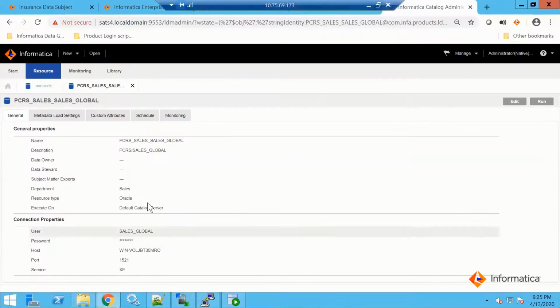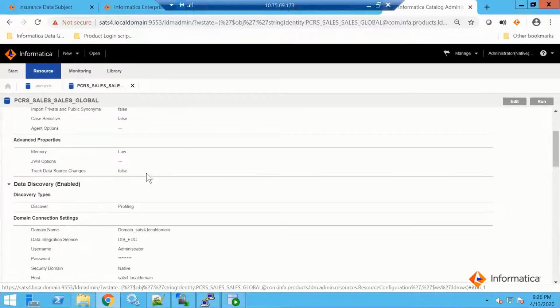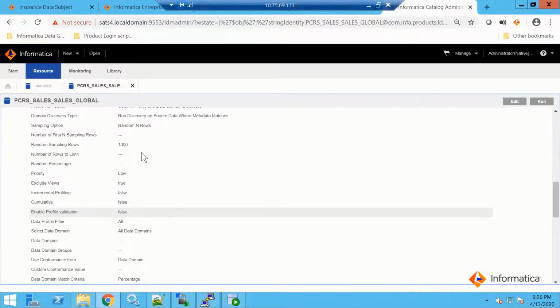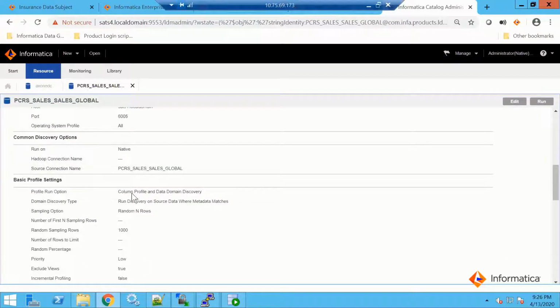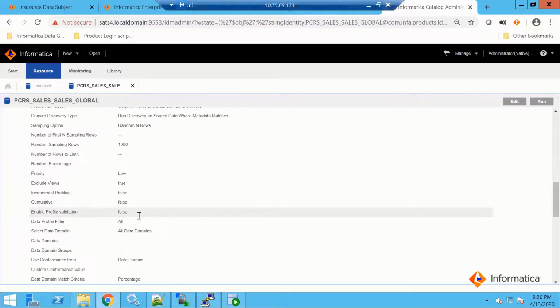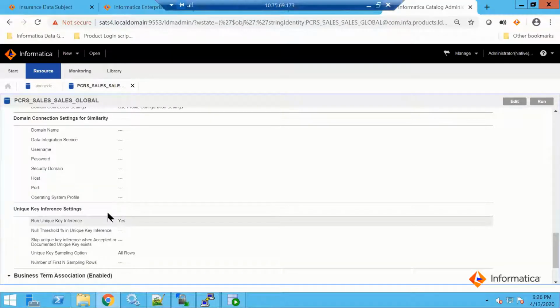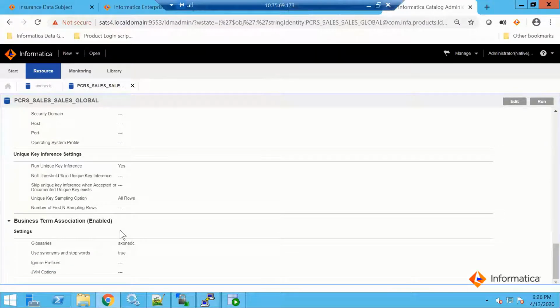When I'm doing the discovery here, I'm going to give the connection details, and in metadata load settings, I'm going to give some basic information about what I'm doing. I'm doing a profiling job, and what type of profiling I'm doing. I'm doing column profile and data domain discovery, where the condition is that the source data is only discovered when metadata is matched, and what my sampling option is, and whether I'm doing a value frequency or a similarity profile discovery. This is something you will do, and then whether you want to do any unique key, primary key and unique key reference discovery, you can still do that.